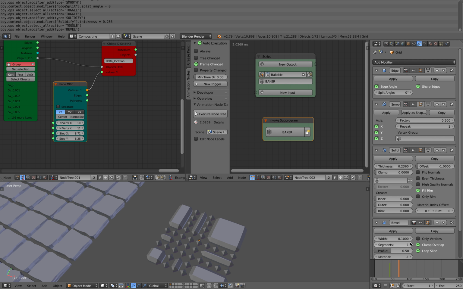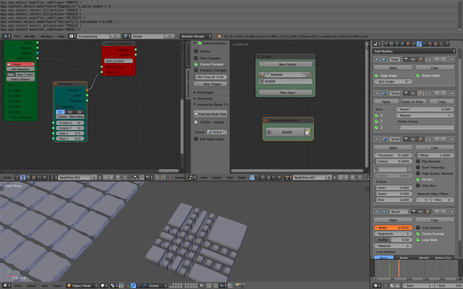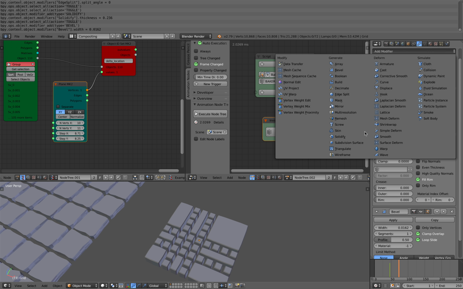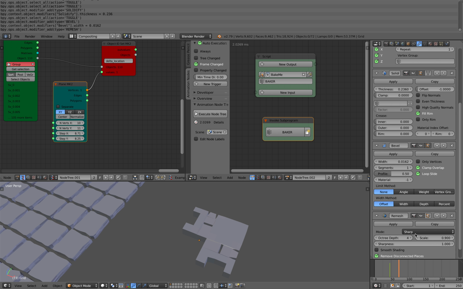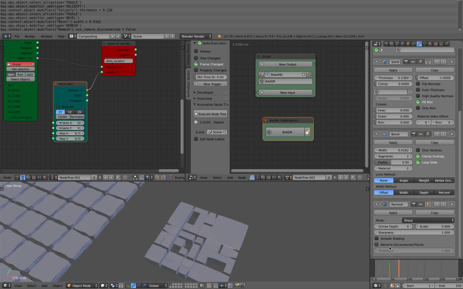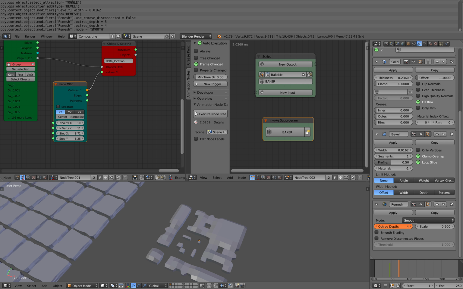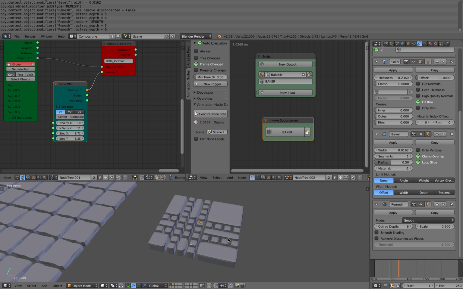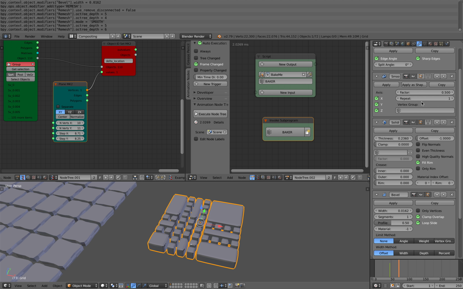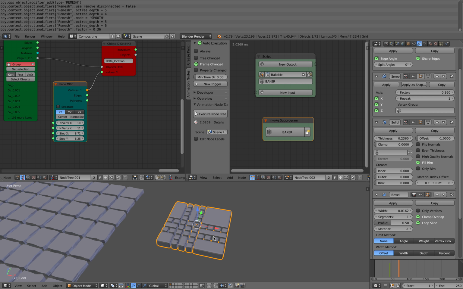You can bevel it first, and then you do a remesh, turn off remove disconnected. This can also be kind of decent. Not sure how you can randomize this further, but yeah, that's another way.